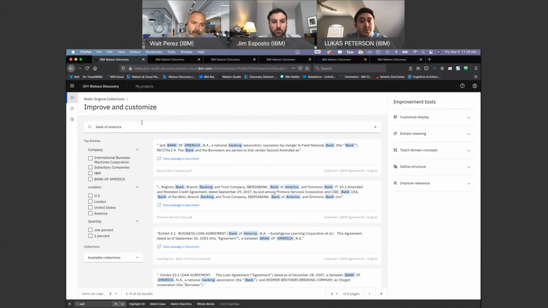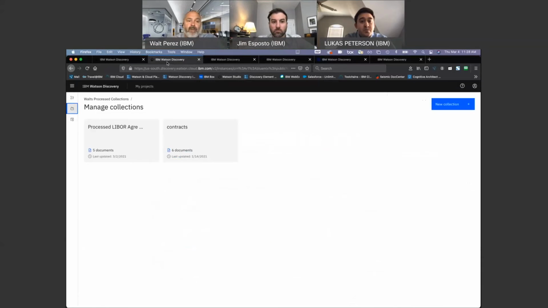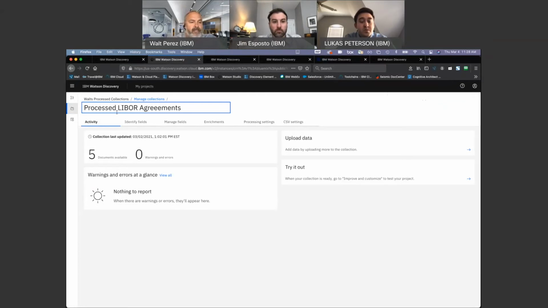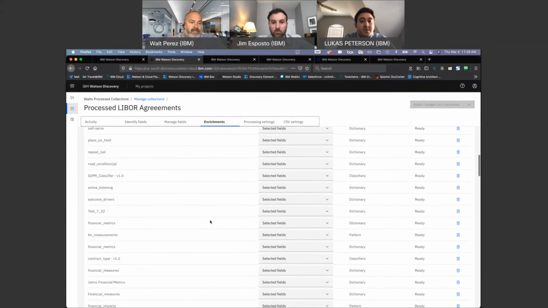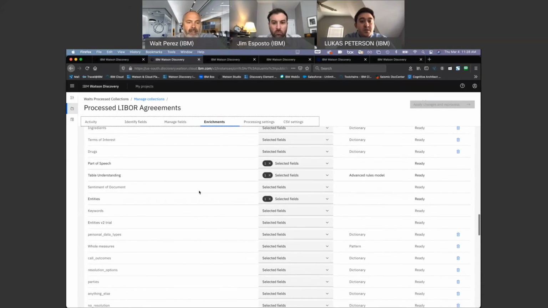The true power really starts to come out when we can start to process these documents in a little different way. So again, here I'm just going to show you the comparison, adding a little bit more customization. Not to get too technical here, but you can see that I've applied a few more enrichments to the data itself. If I start going down here, you can see that I've applied parts of speech, something very interesting called table understanding, as well as some entities on here as well. And this really gets us to the next level of what we're trying to do.